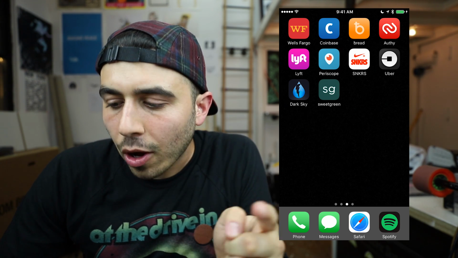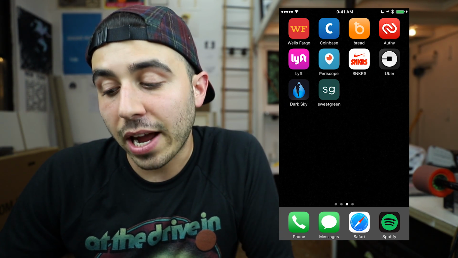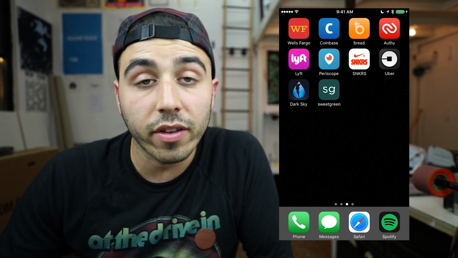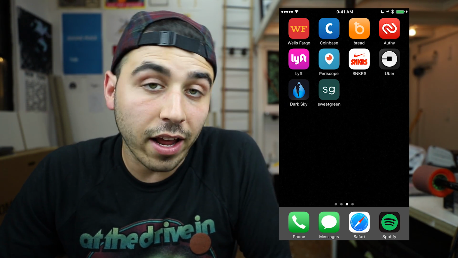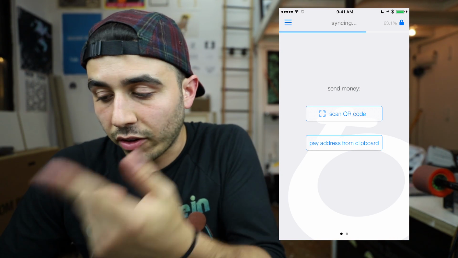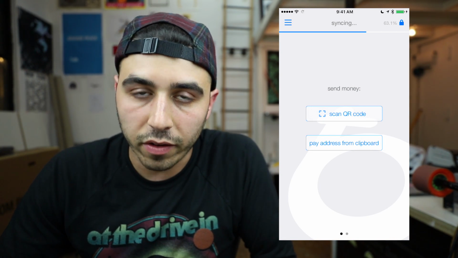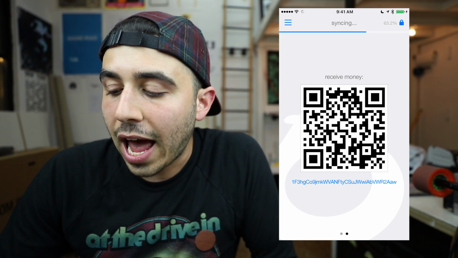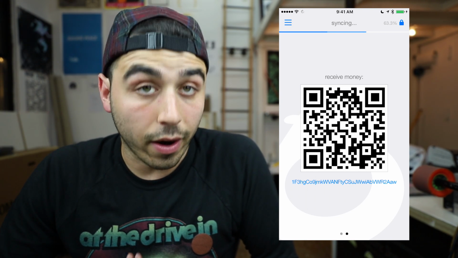That's my banking app. Coinbase is where I have my Ethereum and where I can easily see the price of Ethereum and Bitcoin. Bread Wallet is where I have my Bitcoin. I could show you what this looks like. It's still syncing to the blockchain because I haven't had it installed in a while. And if you want to send me Bitcoin, there you go.